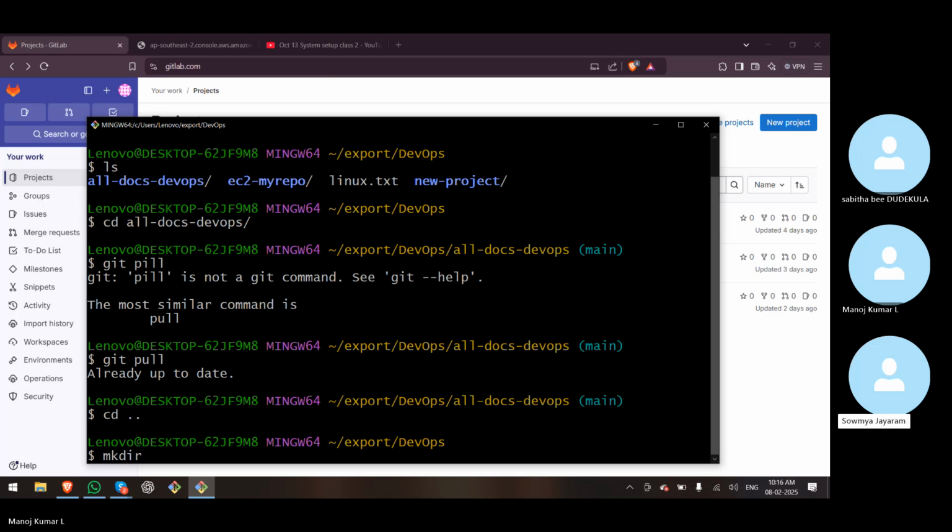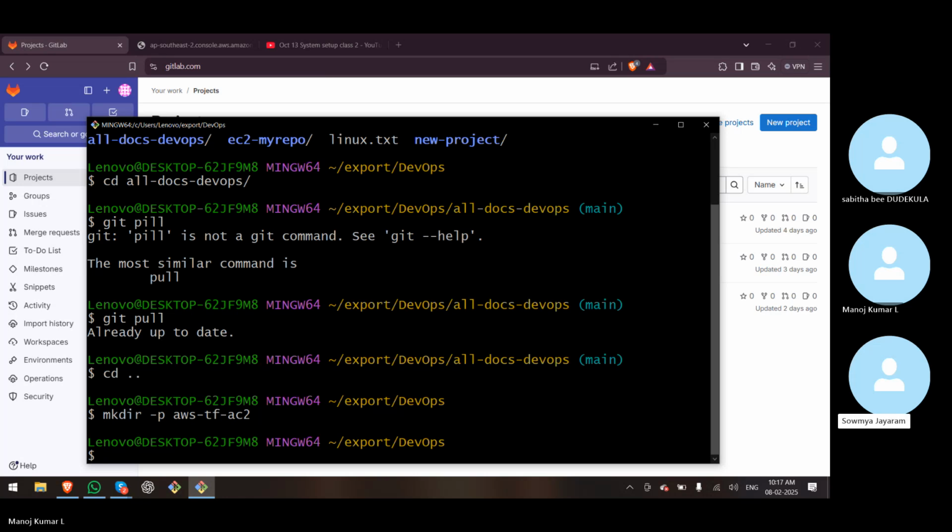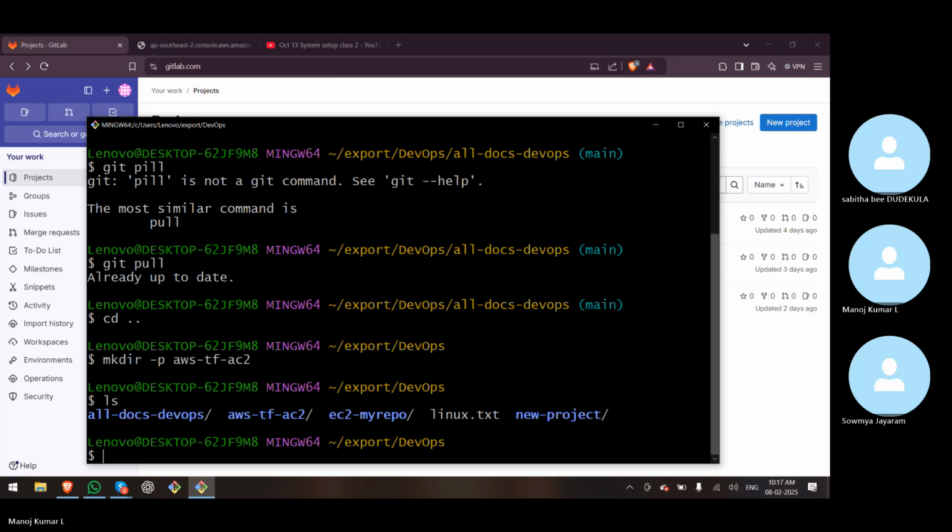mkdir hyphen p space. You just give aws dash df dash ec2, enter. This will create a new folder. Yes, exactly. Now you give ls, you can see your new folder. aws df ec2. Oh, you created it as ec2.